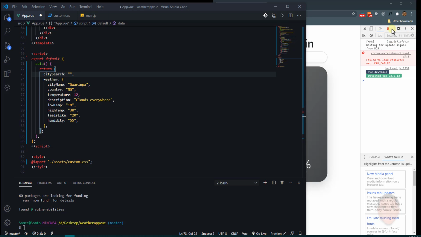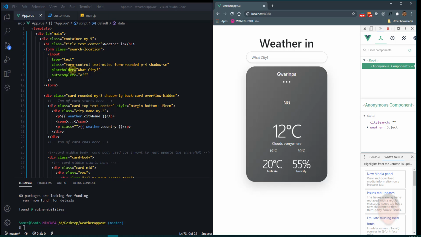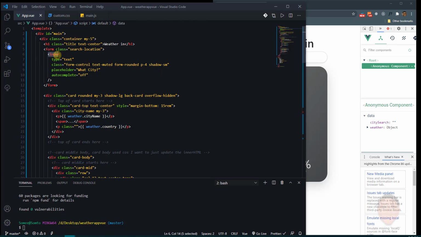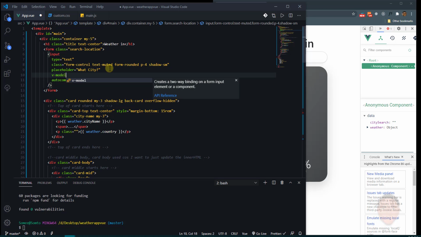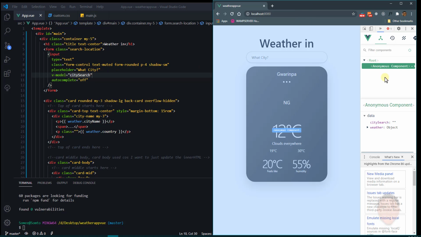If I save, let me just head back to the Vue tools. You will notice that it's empty. That object is empty here, that value. I want whatever I search for here to automatically update here. So we're going to do that by using v-model. In my input tag, I'll just say v-model and make reference to that data there, which is called citySearch.